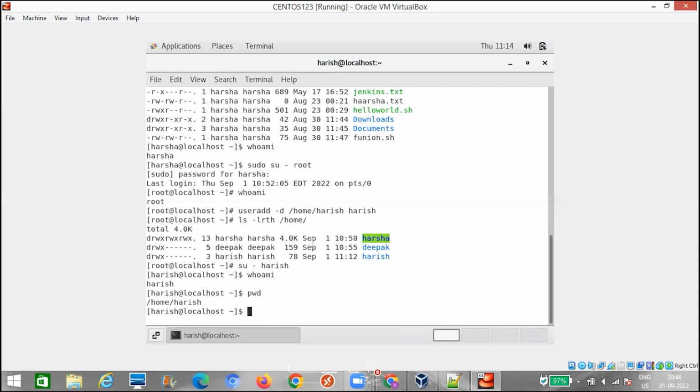If you see here, there is a file in the home of user Harsha: funion.sh. What are the permissions for the user Harsha? Read, write. It doesn't have execute permissions. And what are the permissions for the group Harsha? It is also read, write, and it doesn't have execute permissions.